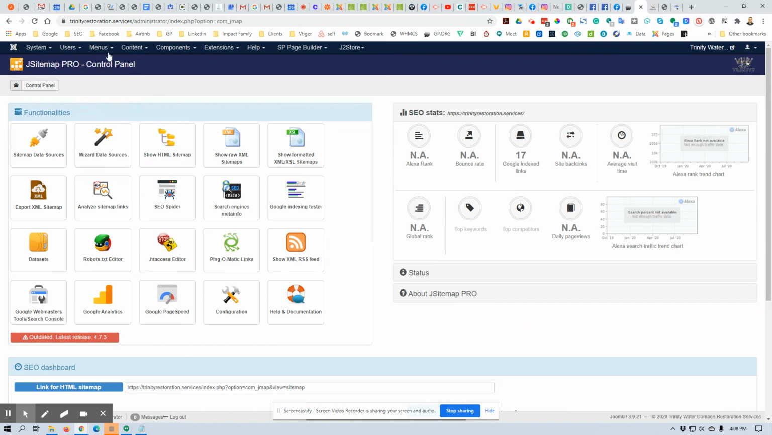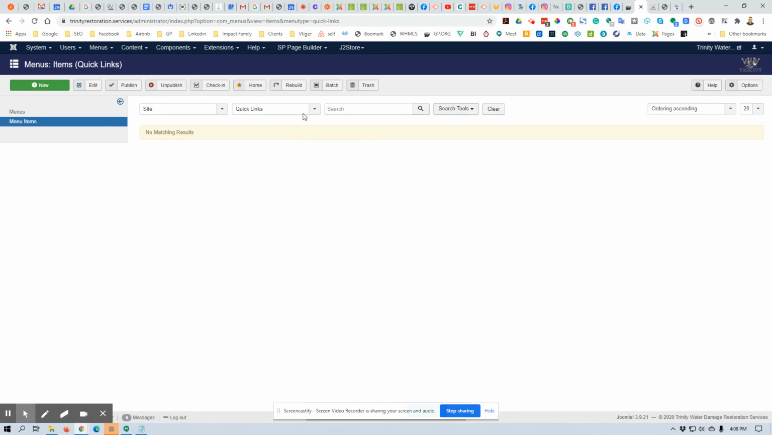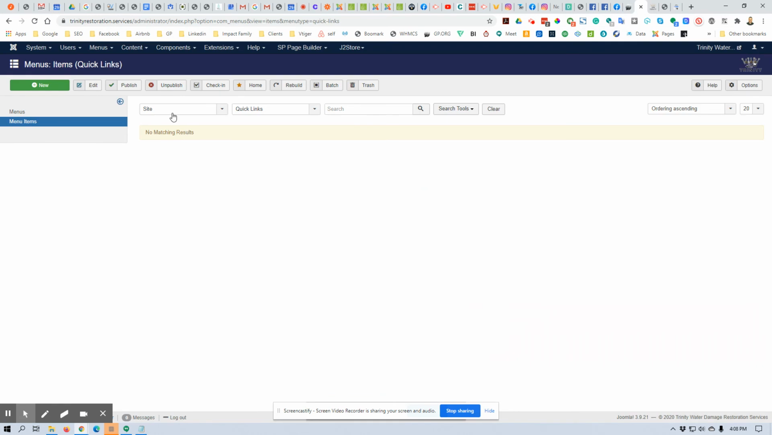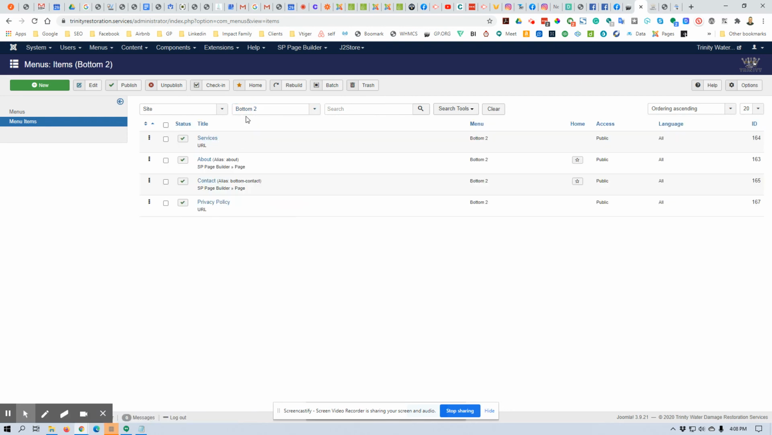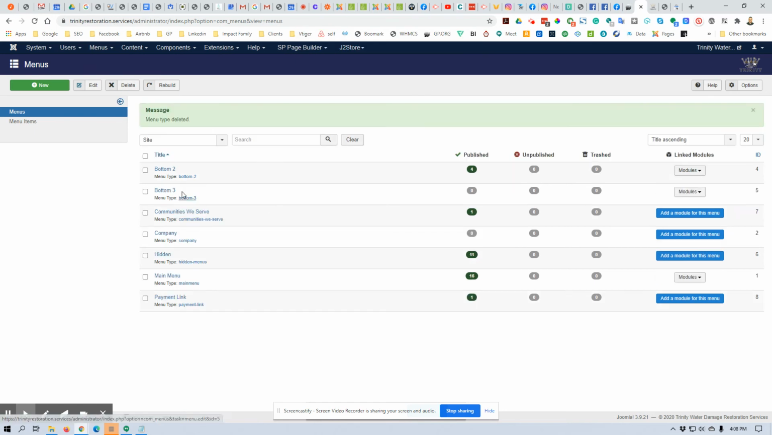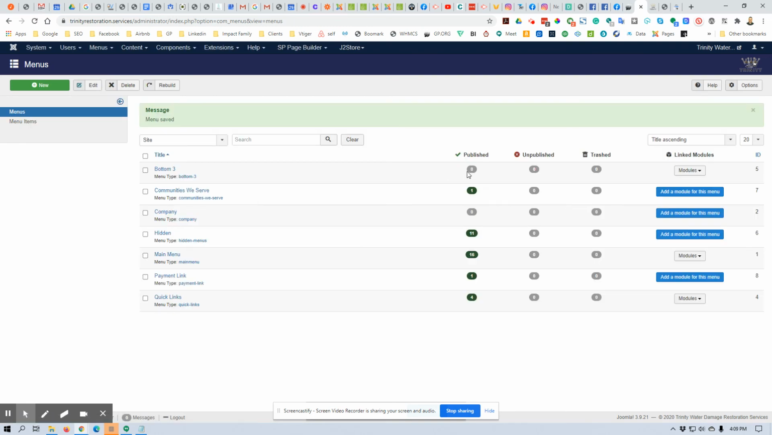Okay. So I'm going to find this menu. It's called Quick Links. Let me see where this is. It's not showing up here. Oh, bottom 3. Yeah, here they go. I should get rid of that other one. It's confusing, so I'll delete this. Call this Quick Links so you don't get confused. Nothing will change.